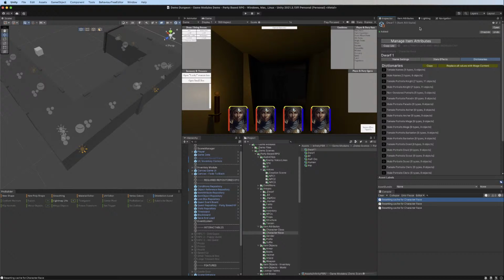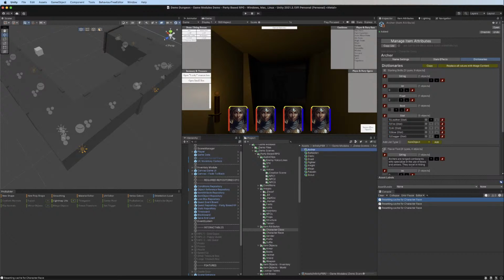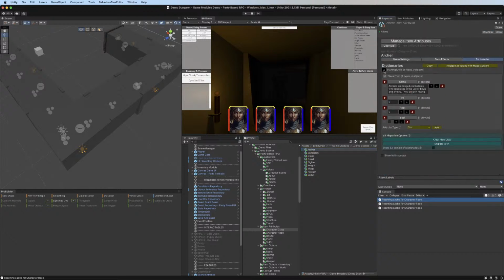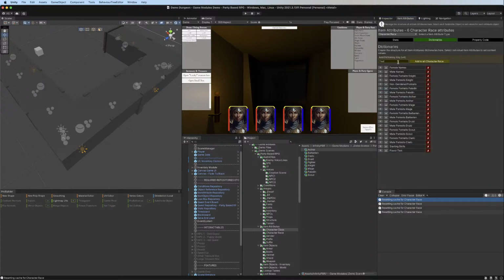So let's go back to item, well, we'll open the character class actually. Yeah, there's only two things here. So I have a migrate button because this is a completely different structure than the current version. The new data is using generics so that there's less data to save when you're not using things. Before, there was always at least one value for every type, even if you weren't using it. Now that's not the case.